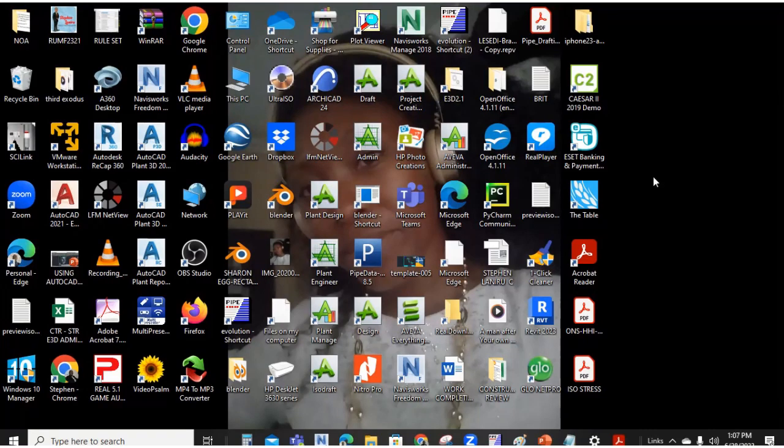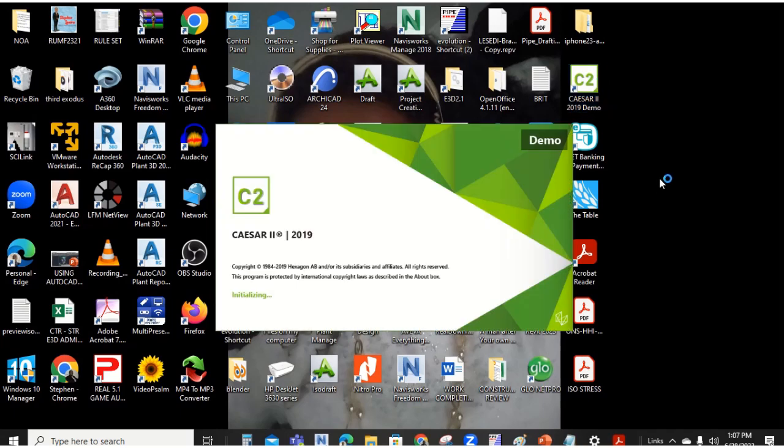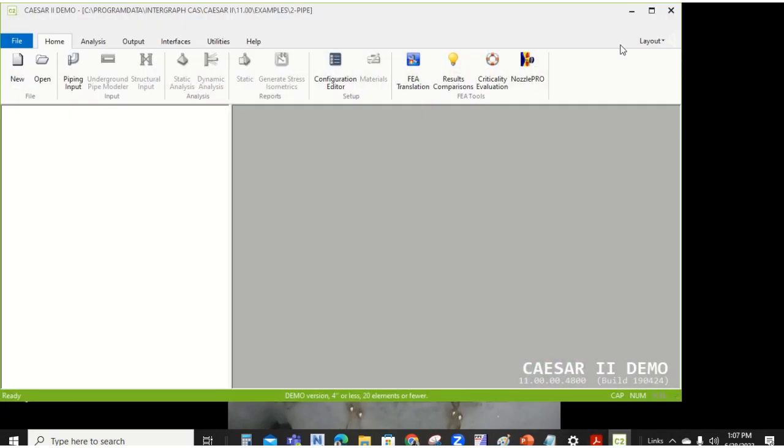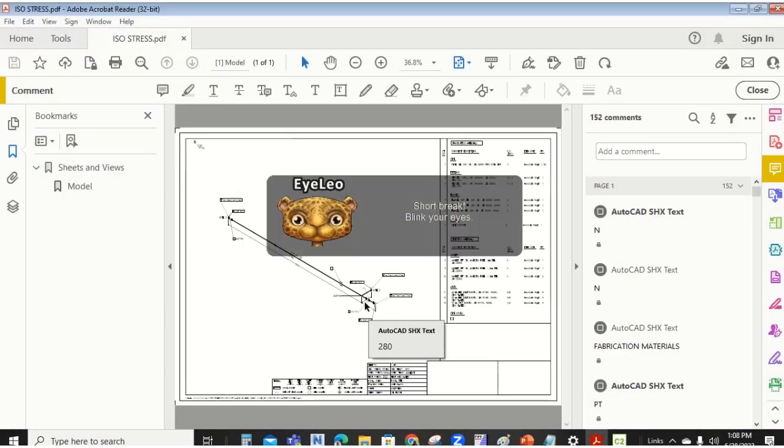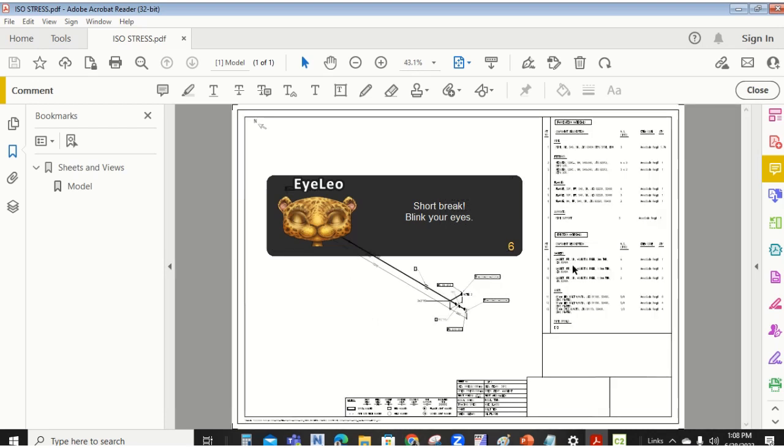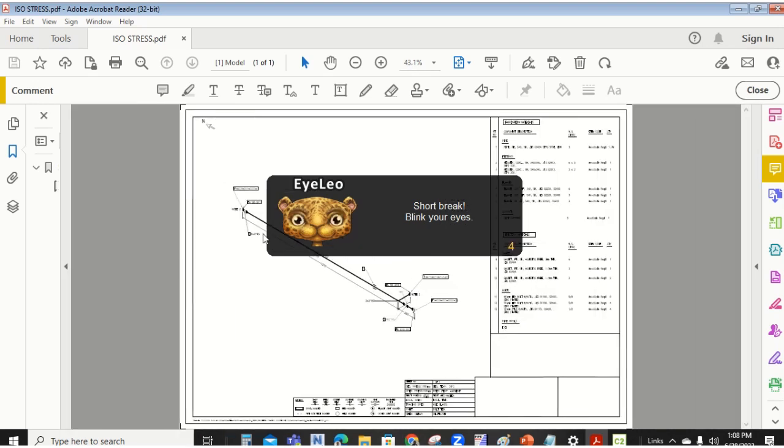This step-by-step guide to pipe stress analysis. I have this demo Caesar 2 2019, so I'll open it. Then I have the isometric that I want us to use for the purpose of this training.